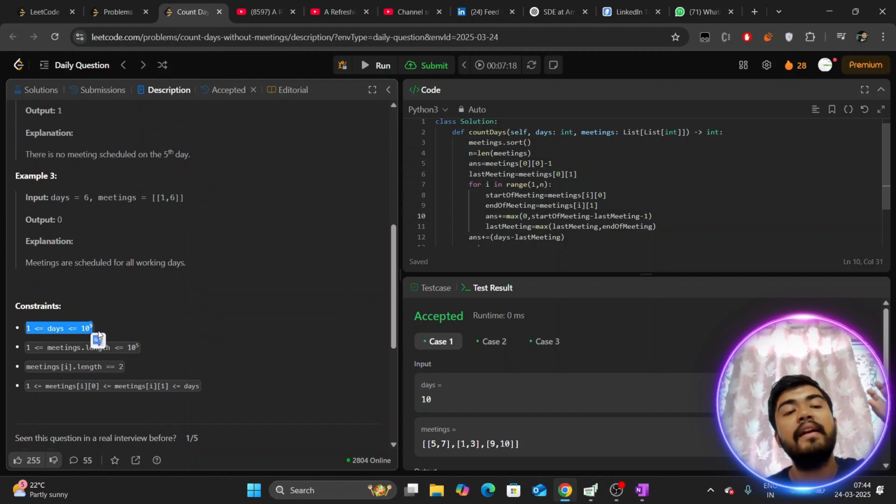So if you think you will iterate on the days, because we will check if that particular day has a meeting or not, that is not going to help you, because your days can go to 10 raised to the power 9 and your system can process 10 to the power 8 operations in 1 second. So that is going to be a TLE for sure.